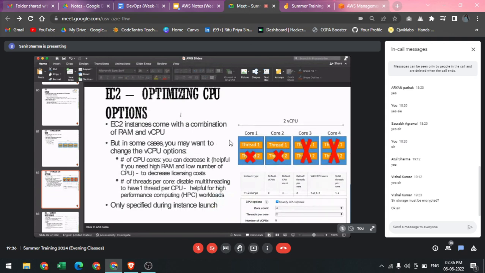Now EC2 optimizing CPU options. How are you going to optimize your CPUs? EC2 instances come with a combination of RAM and CPU. Every EC2 instance will have a combination of RAM and vCPU. There will be some threads, beta, vCPUs, and there will be some RAM. If you see the screenshot here, R4 2x large: default vCPUs is 4, default CPUs is equal to 4, default threads per core is equal to 2, valid cores are 1, 2, 3, 4. Valid threads per core are 1 and 2. So this is how the instances are going to be.